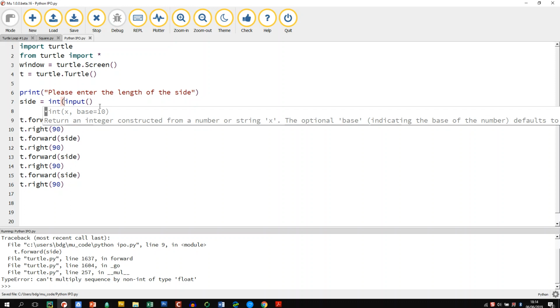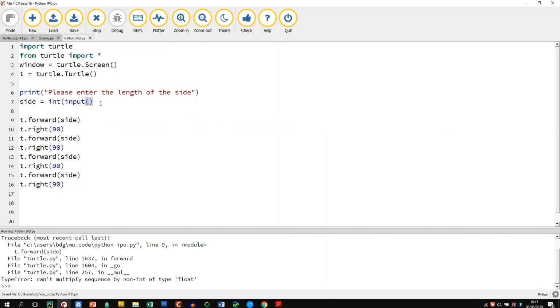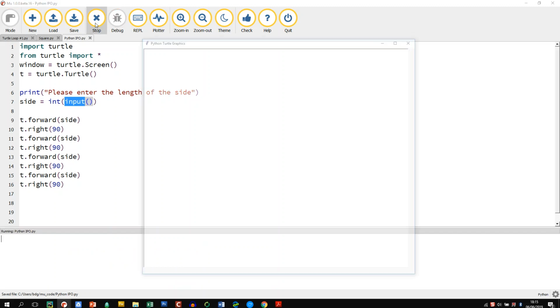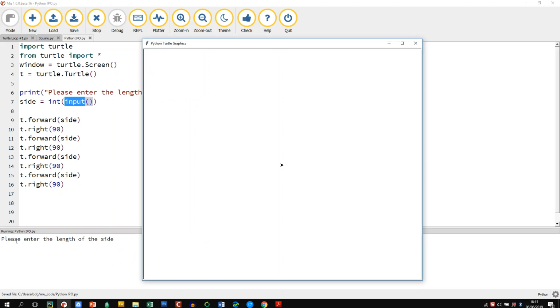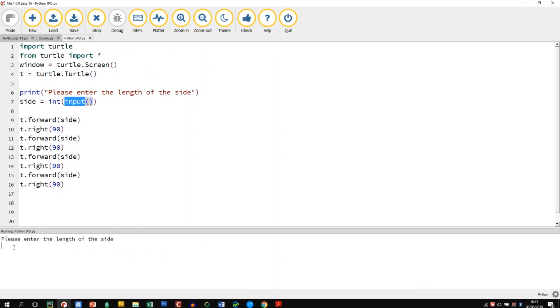We need to put a bracket there, so now I've got 2 open brackets, so we need to put 2 close brackets. So now let's look at what that line means. It means create a variable called side, and store a number in there that the user will input. So let's stop the program and run it, and this time it's doing the exact same thing: enter the length of the side, and now let's type in 100.